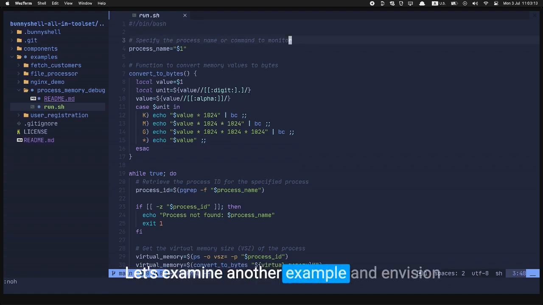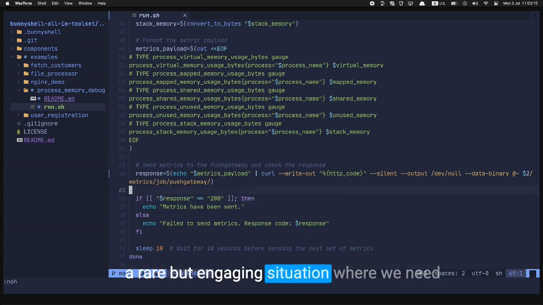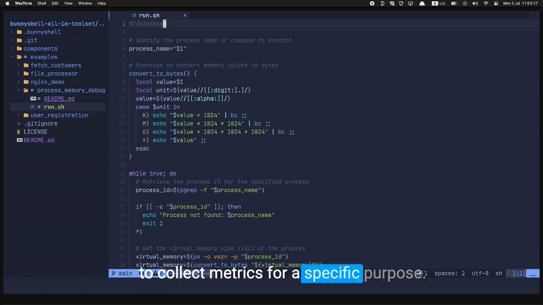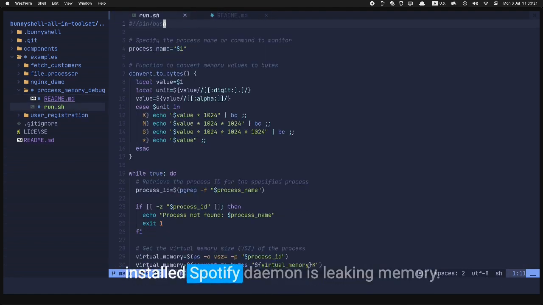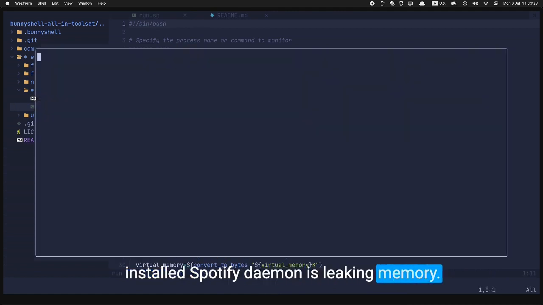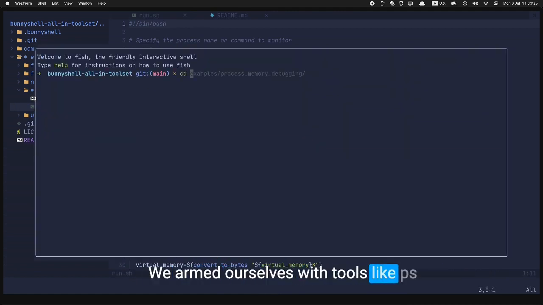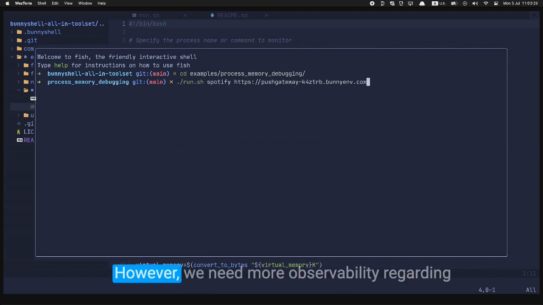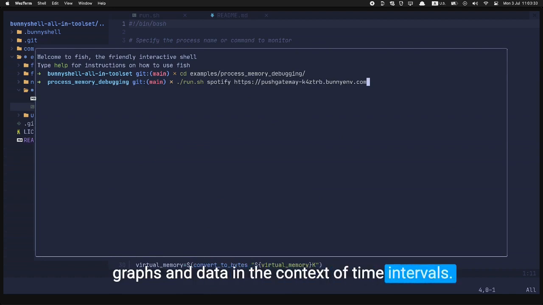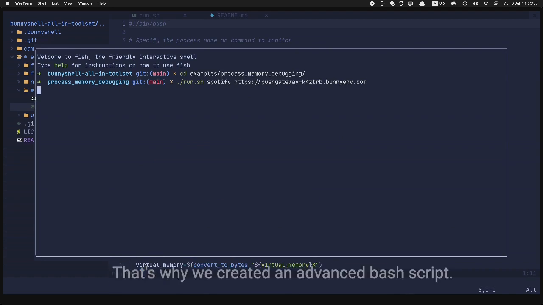Let's examine another example and envision a rare but engaging situation where we need to collect metrics for a specific purpose. Suppose we suspect that our locally installed Spotify daemon is leaking memory. We armed ourselves with tools like PS and VMMap and started the investigation. However, we need more observability regarding graphs and data in the context of time intervals. That's why we created an advanced bash script.